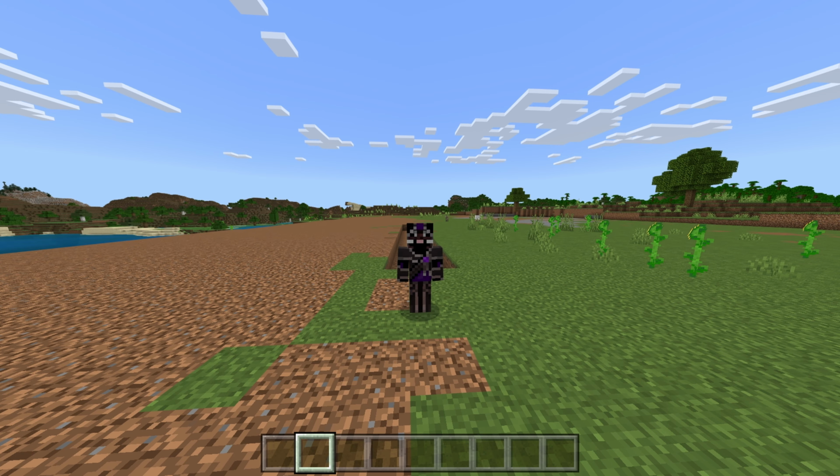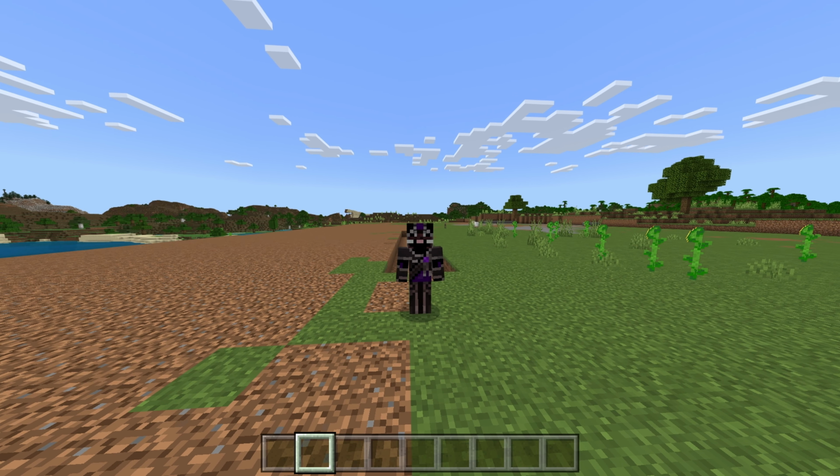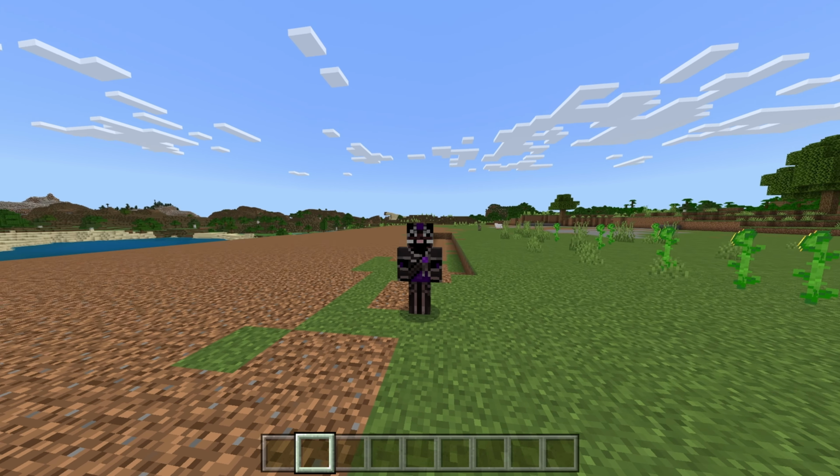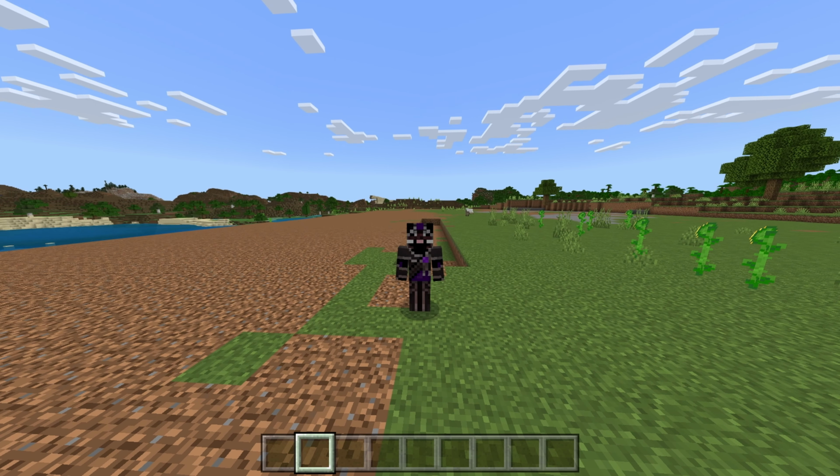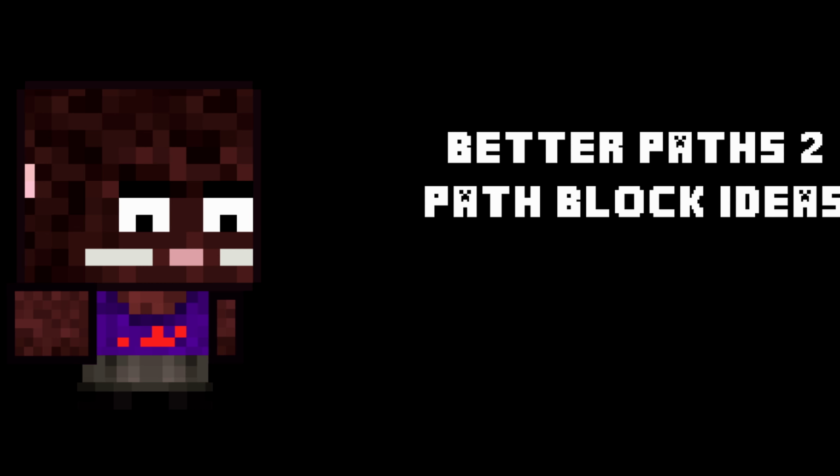In this episode, we'll be looking at a bunch of different block palettes from which you can start to make your paths and give you ideas on how to make your own designs.